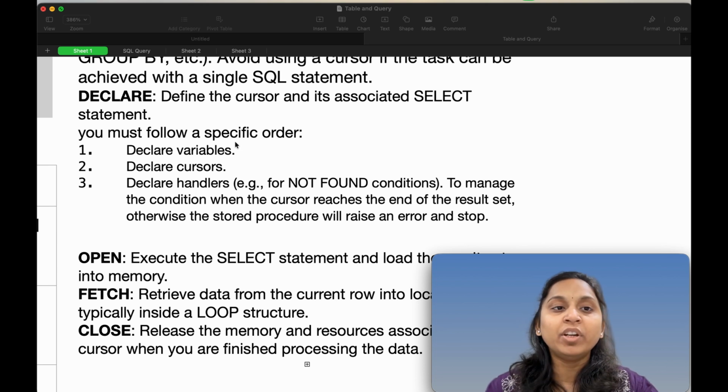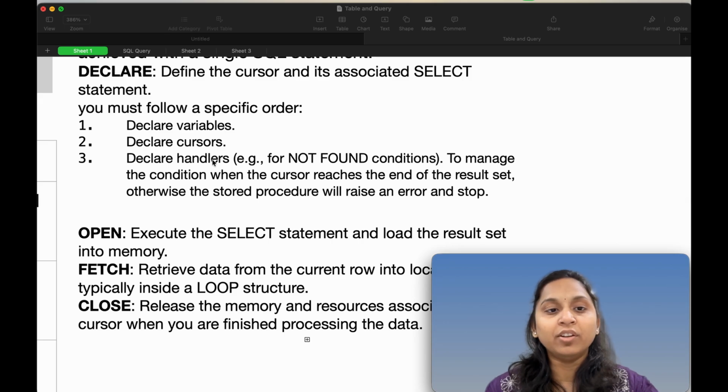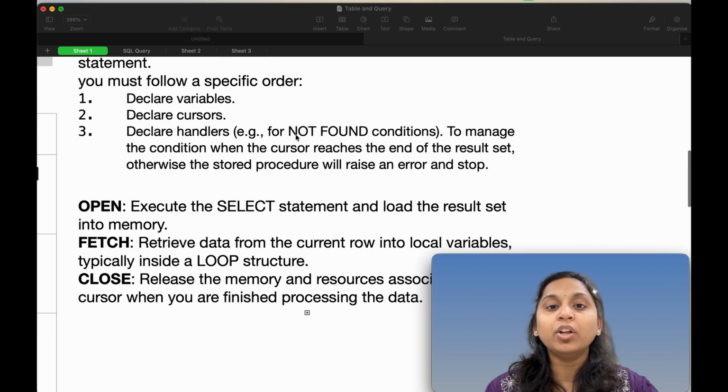So this thing we will declare first. This is the first thing that we will do. We declare a local variable, we declare our cursor. When I say declare a cursor, it means you are associating a specific select query with your cursor. Fine. And you declare your handler. And in that handler, you are setting a not found condition, which I will show you in my workbench. Fine. So these three things you have to do.